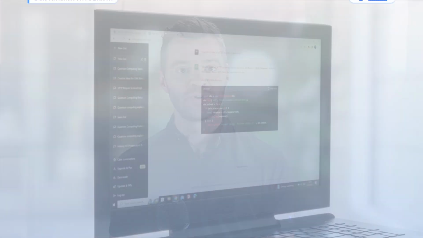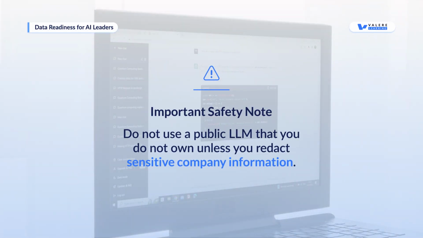An important safety note: if you are not using Dactic and you're going to conduct your interviews the old-fashioned way, like with a Zoom call or a Google Meet recording, and you want to use AI to synthesize the transcripts for you, do not use a public LLM that you don't own unless you first go through and redact the sensitive company information. So we've got a section in your learning guide called de-identifying sensitive data for LLM analysis, and that's going to help you go through that process of redacting sensitive information.